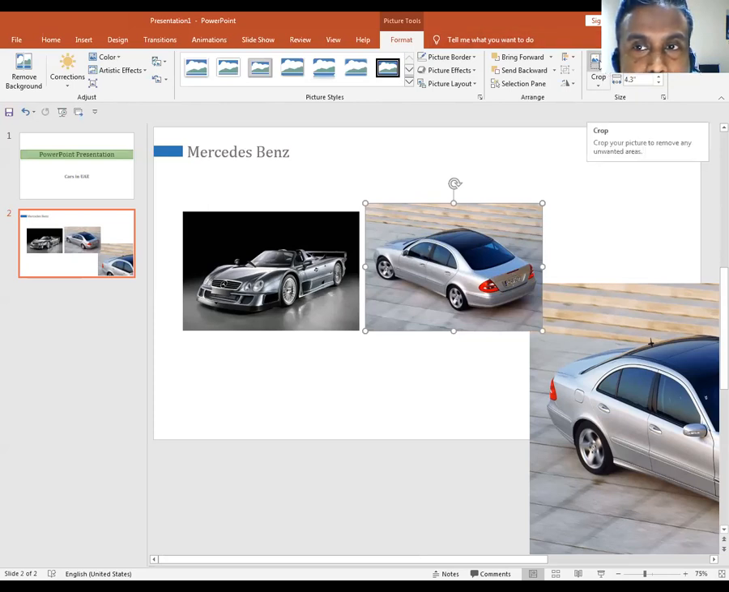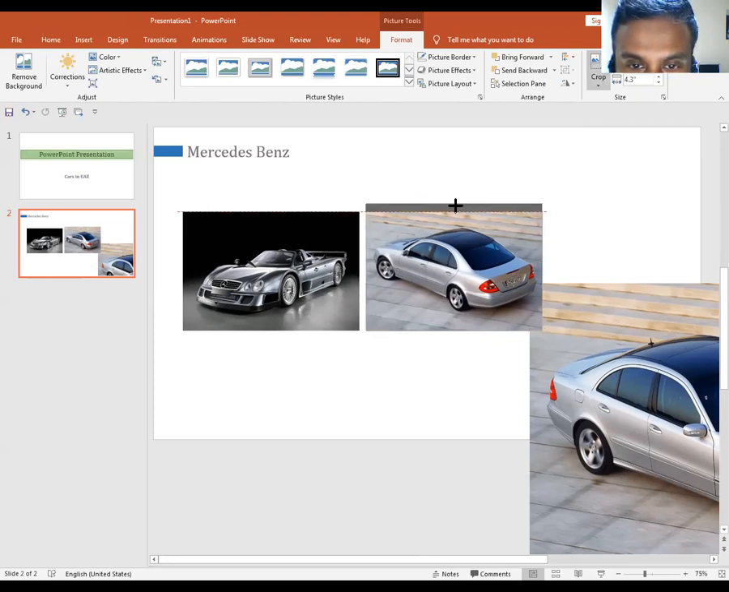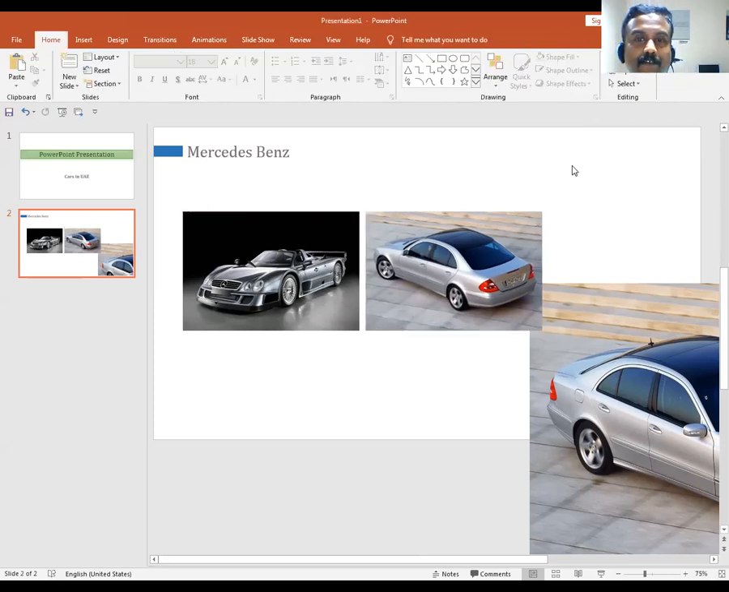The last option is crop. Click on crop. Look at the thick lines. Click and drag. Look at this. It's snapping here. Perfect. See this? That is perfect.